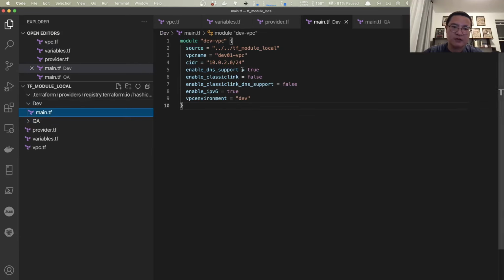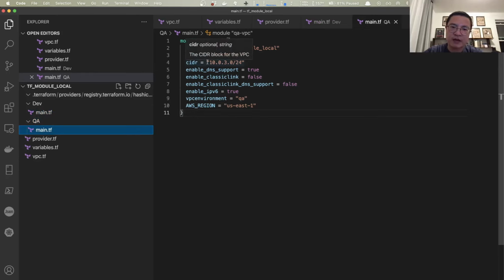Same thing, I need to assign the value for each of the variables here. So for each of the attributes here, give a VPC name, assign a CIDR for these custom VPCs, something like that. And same thing for QA, and give another CIDR and another VPC name. That's pretty much it. And then let's do a Terraform apply and see how it goes.